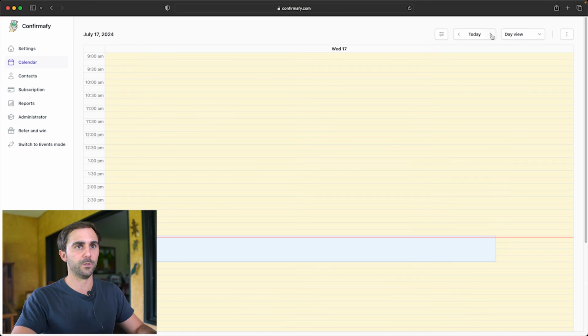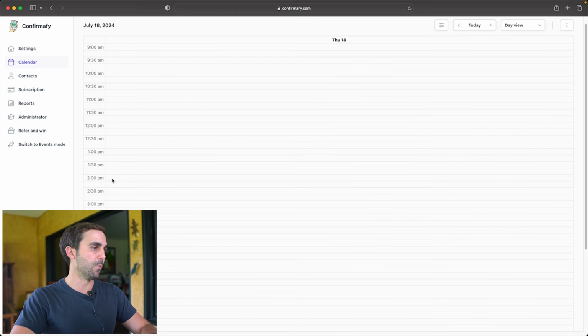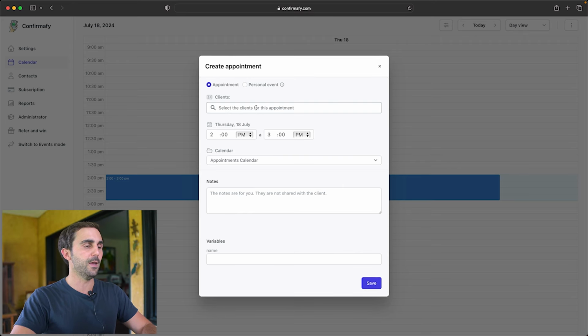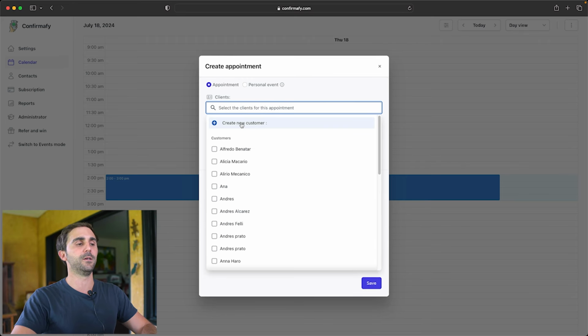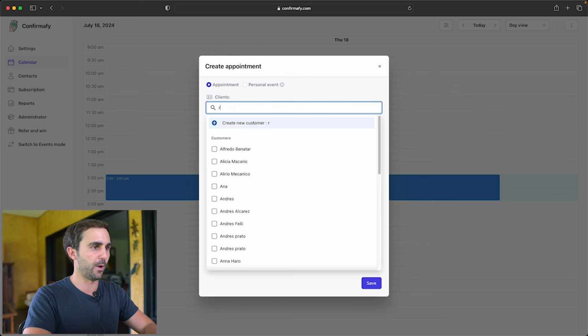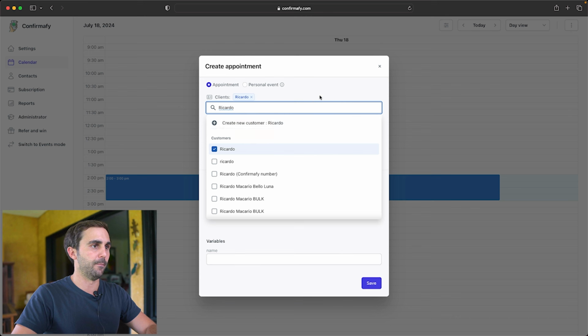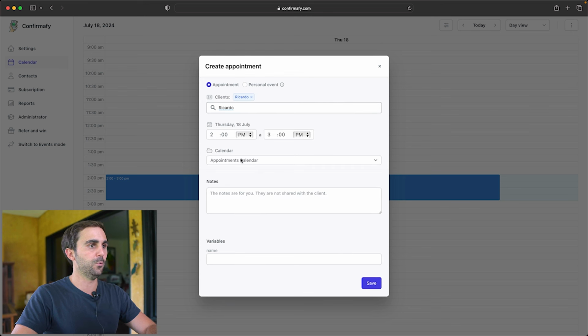Let's say I'm going to create one tomorrow. I'll come here and create one at 2 p.m., from 2 to 3. Again, you can create new clients in case you don't have them, or you can download the mobile app and import them straight from your phone. But I already did that, so I have them here. So I'll create an appointment with myself tomorrow at 2. And I'll type the name here, which is the name that will be used for the variable.